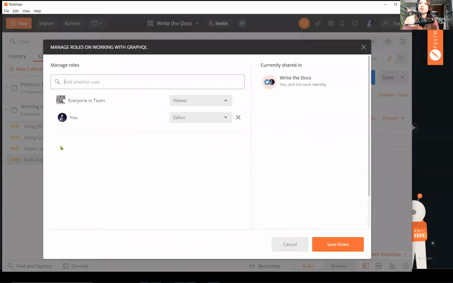So I'm the original author of this collection, but now I want to pull in my coworker, and the default permission is view only. And in fact, he's deleted some of my stuff before, so I'm going to leave him as view only. But if I trusted him to help me out on some of the documentation or updating the endpoints, I would grant him editor access.